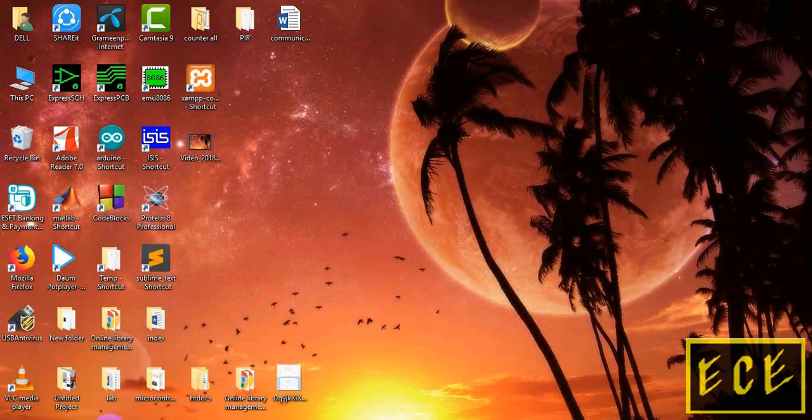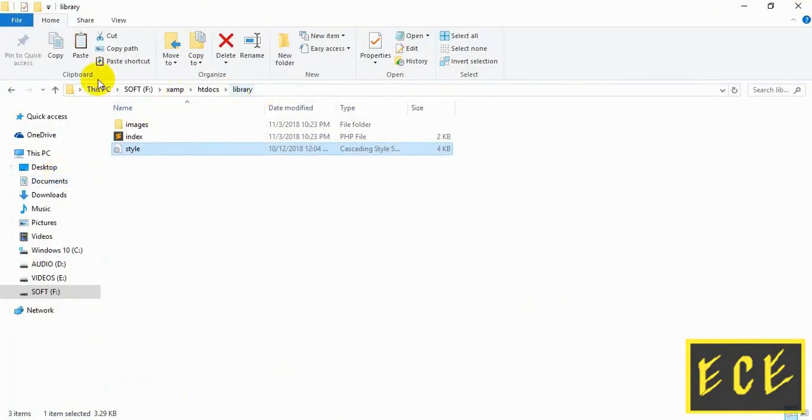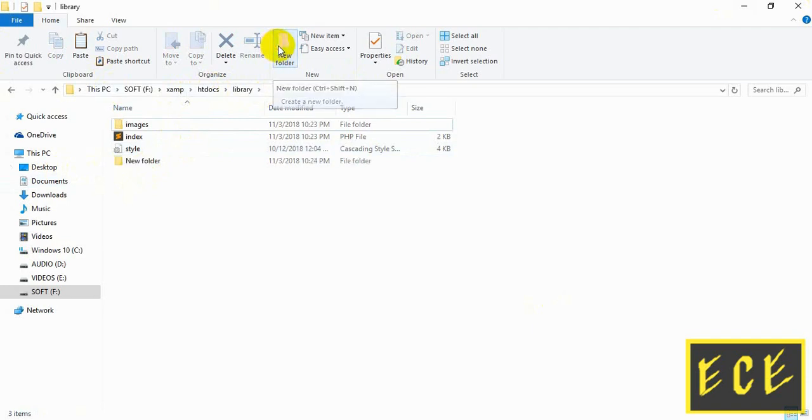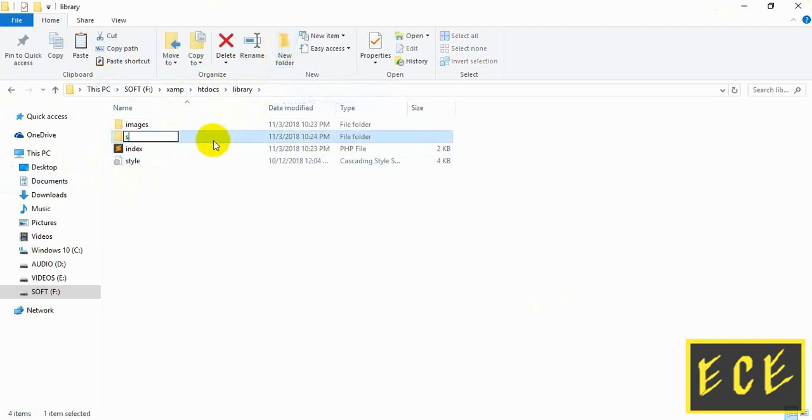And now we will go to that folder again. Inside htdocs, inside that library folder, we will create two different folders. One is for student, another is for admin, because our website will have two sides. One will be operated by student and one will be operated by admin, and both will be connected through a database.